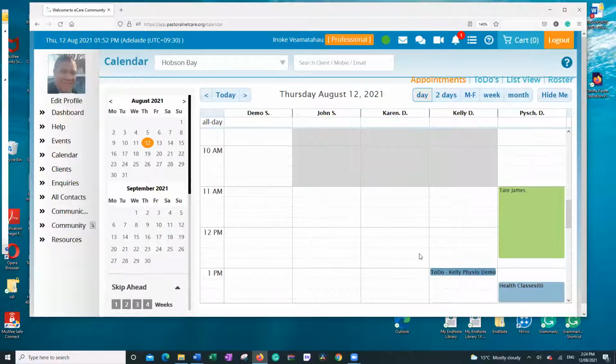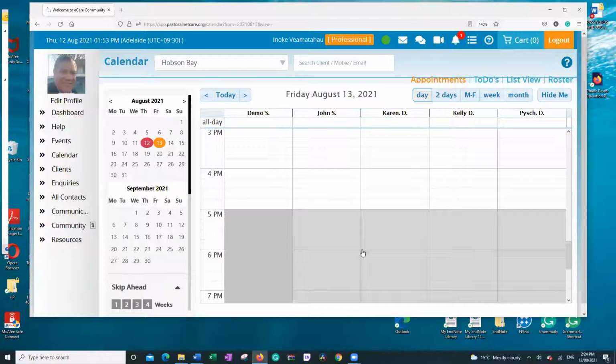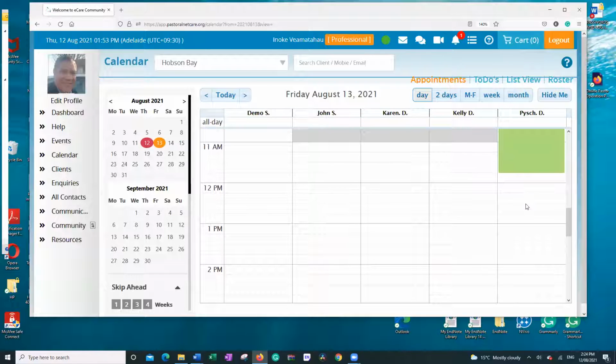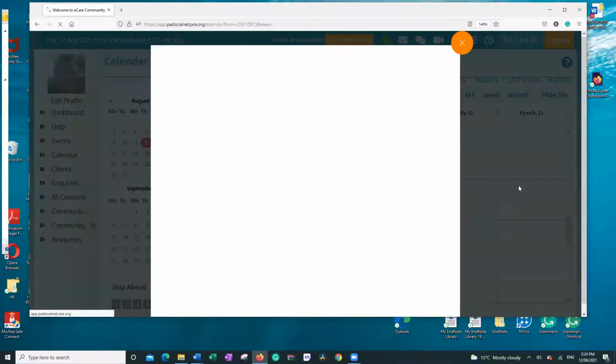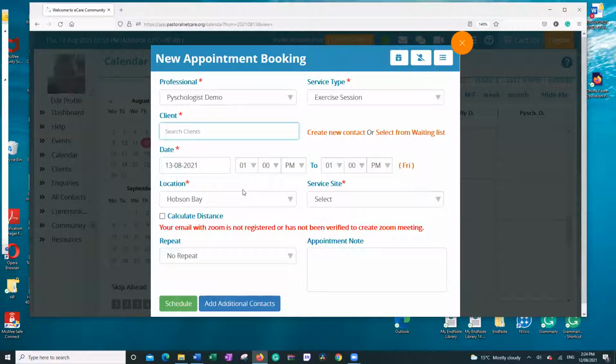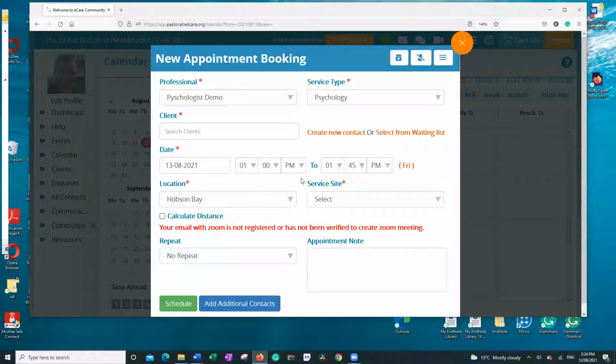But to set an appointment, let's say I go to the next day, Friday the 13th of August. Then I am Psych T, so I'll click on the date and time. So this is me, and I'm having a psychology session. Again, service type, your coordinator will set the types of services that you deliver. Client, I'll put in here.